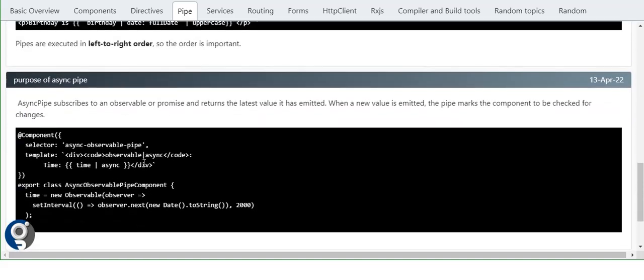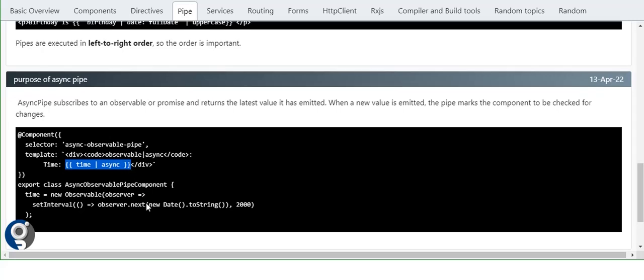Okay, async pipe. The async pipe is the pipe which subscribes to an observable. Let's say we have created this observable, time. It is just emitting the next time. You can see the date time and 2000 interval. After 2000 milliseconds, it is going to emit the value with observable.next. So time is the observable which will emit data after every 2 seconds. This we can subscribe to in the HTML like this.